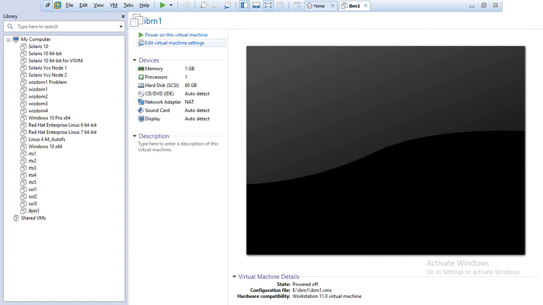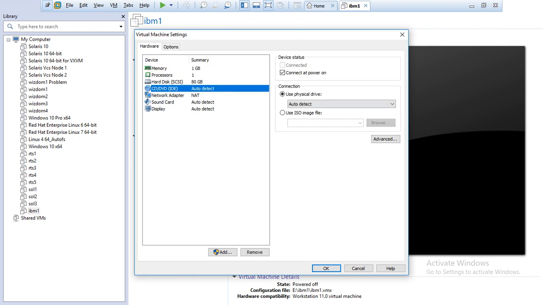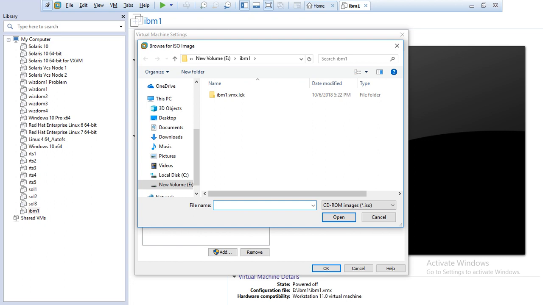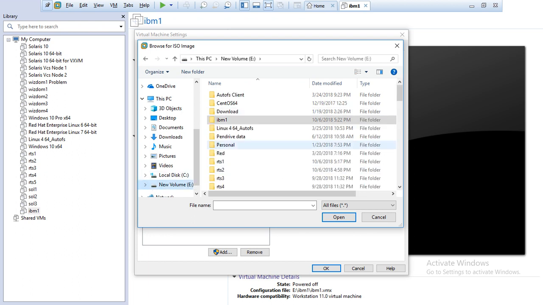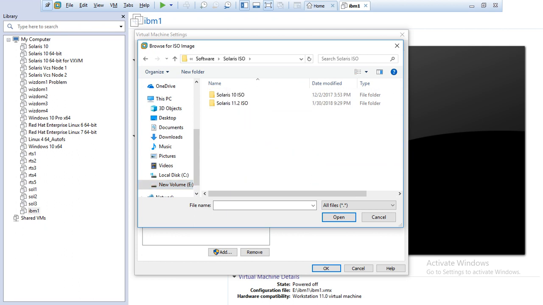Click on edit virtual machine settings and then click on CD/DVD. Then click on use ISO image file and then click on browse. Here click all files, star dot star. It will show everything, wherever my ISO file is. My ISO file I stored in the software folder. Double click on the software folder, then click on Solaris ISO. This is my Solaris 10. This is my ISO image. Select the ISO image, click on open and then click on OK.